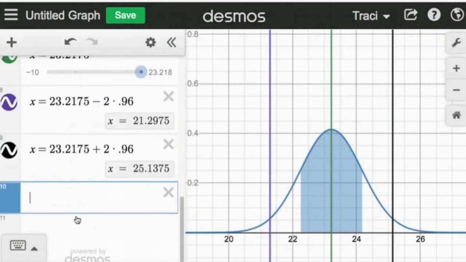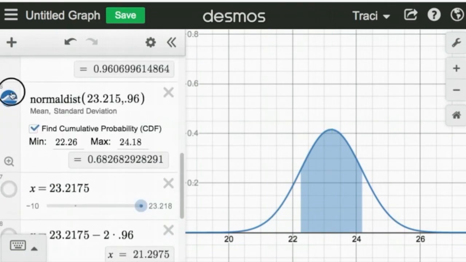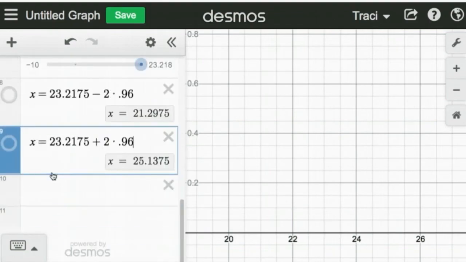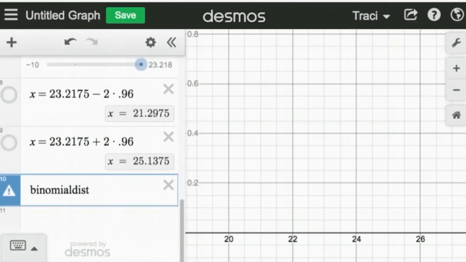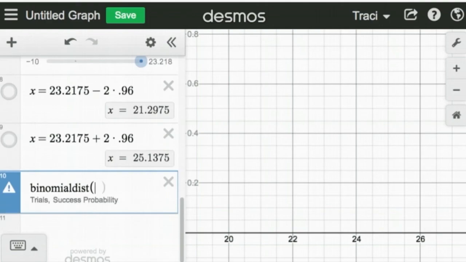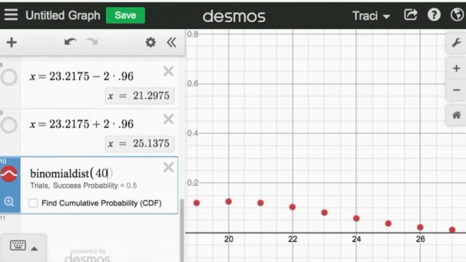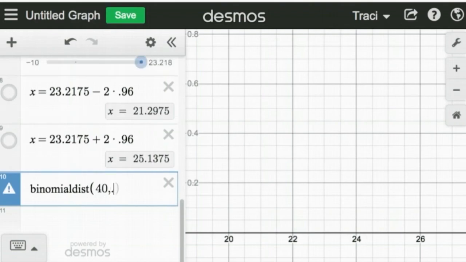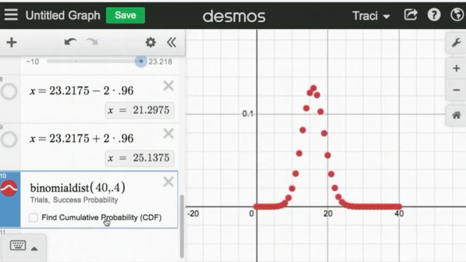Now the other thing you can do, which we don't get into too much, but we talk about binomial distribution. So let's get rid of all these. Okay, so we can type in the binomial distribution, and then we need the number of trials and also the probability of success. Let's say 40 trials, and the probability of success is 0.4. Then we zoom fit it so we can see what it looks like.